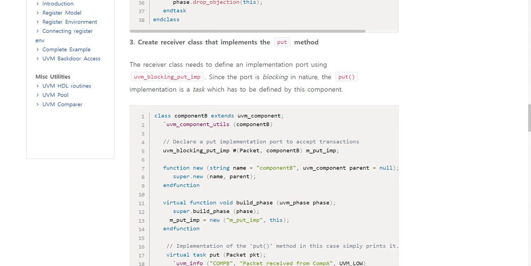3. Create a receiver class that implements the put method. The receiver class needs to define an implementation port using UVM blocking put imp. Since the port is blocking in nature, the put implementation is a task which has to be defined by this component.